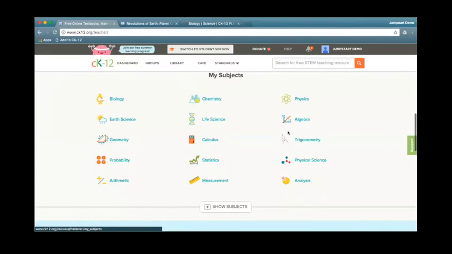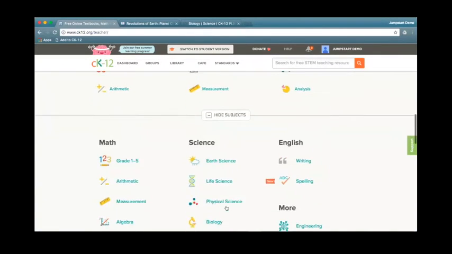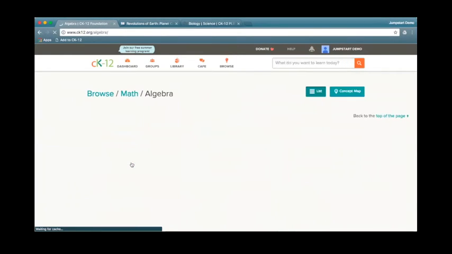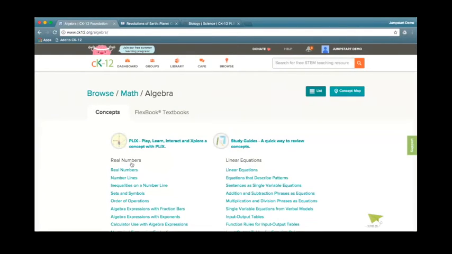You'll see, just to let you know, these are my subjects. I demo, so I have basically all the subjects, but you'll see if you click show subjects, the subjects neatly arranged and organized from our site. So if I click on algebra from there, this is our concept list.